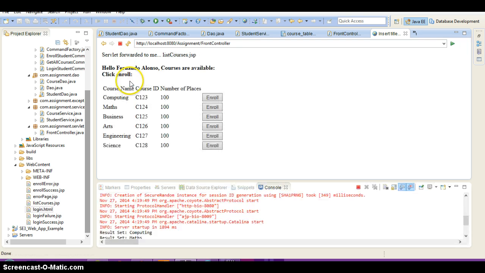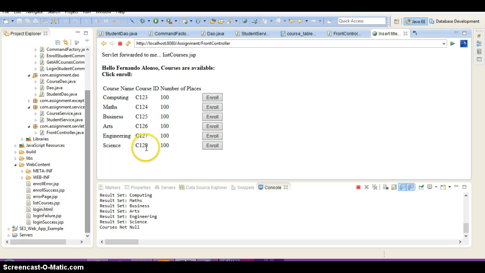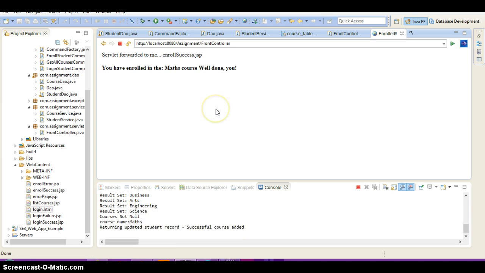So when you click on the View Courses button, it brings you to an HTML table, listing all the courses in the course table in the SQL database. This student here, Fernando Alonso, isn't actually enrolled in a course yet. So we can pick a course here, C124 Maths. So enroll, and the student is then enrolled in the course.